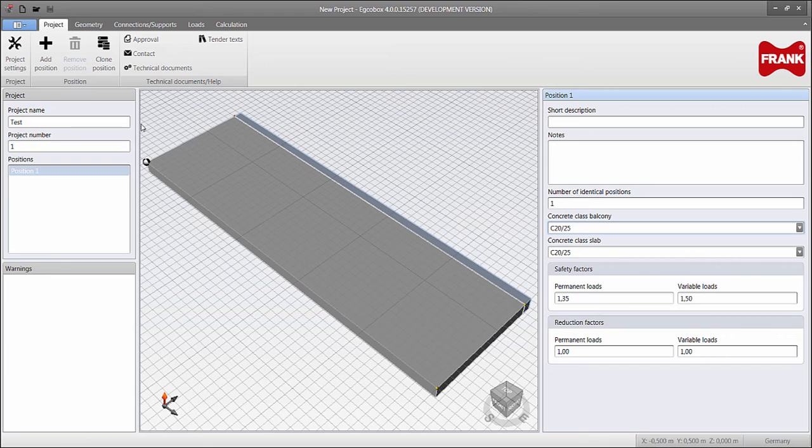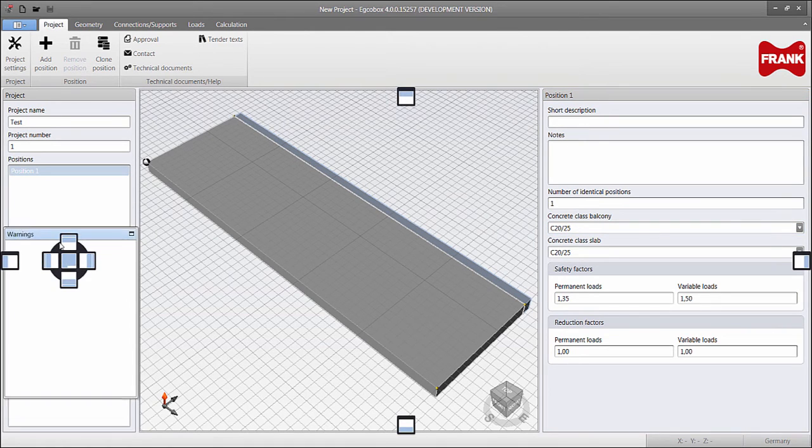On the left of the screen is an overview of the current balconies in addition to the project designation. Information about input errors is shown in the Warnings field. The arrangement of the windows can be adjusted as required.